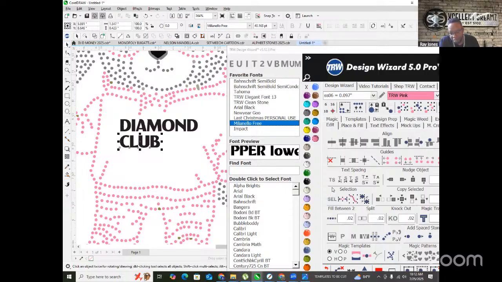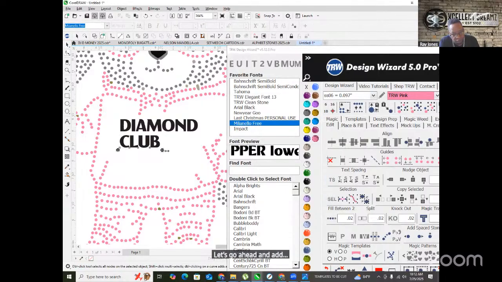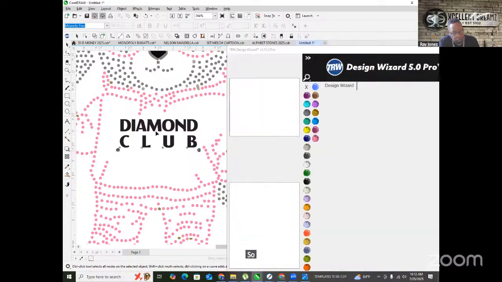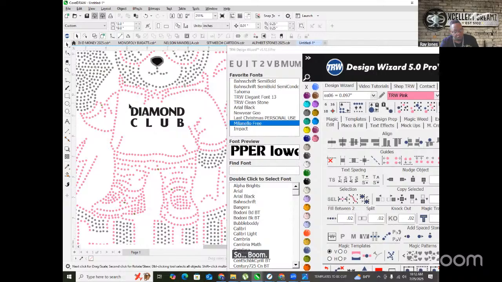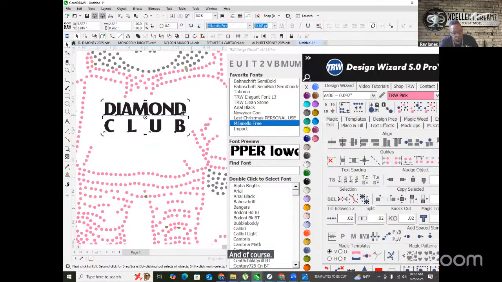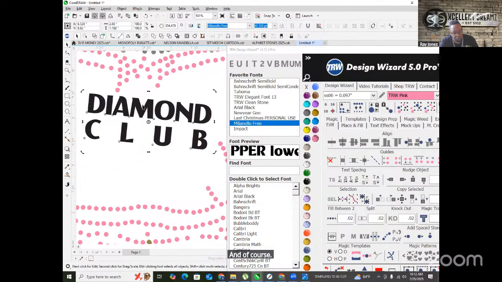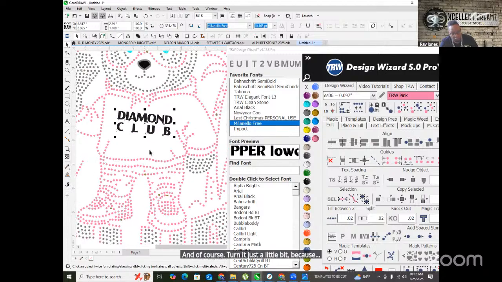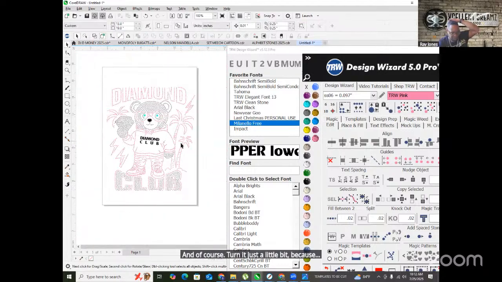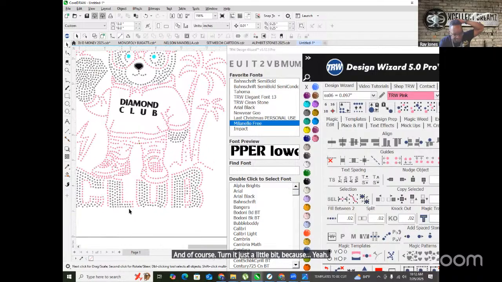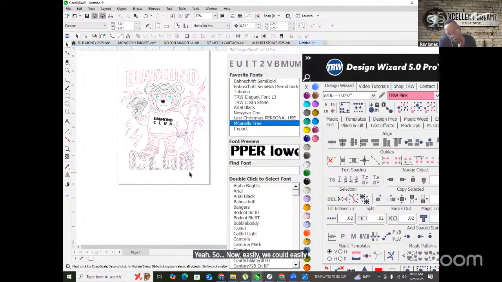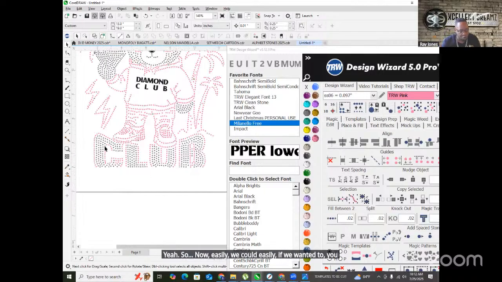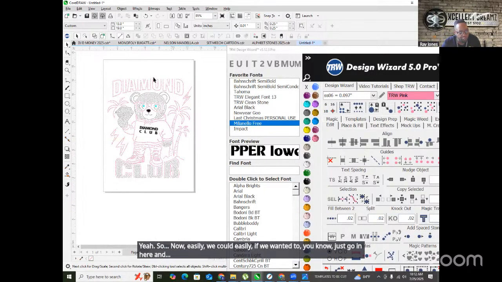Let's go ahead and add text effects to that. Like so. Boom. And of course, turn it just a little bit. So now we could easily, if we wanted to, just go in here and redo the text.